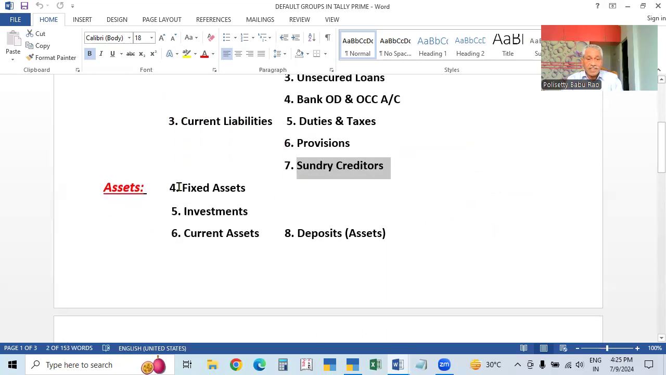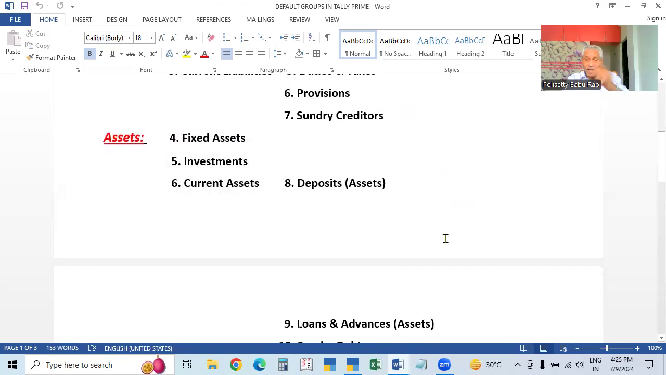Then we come to the asset side. Number 4, fixed assets, will not have any subgroup. Then investments, which will not have any subgroup. The sixth one is current assets. Under current assets, the subgroup is deposits.